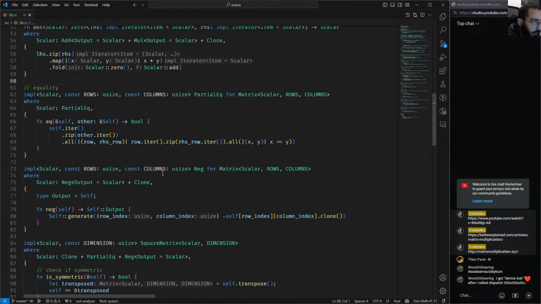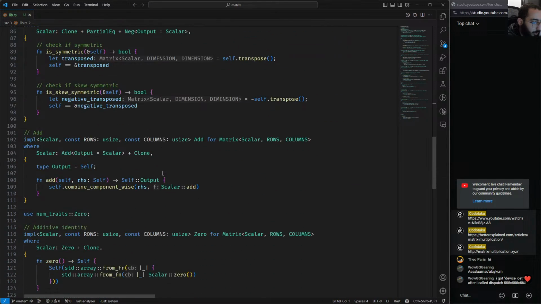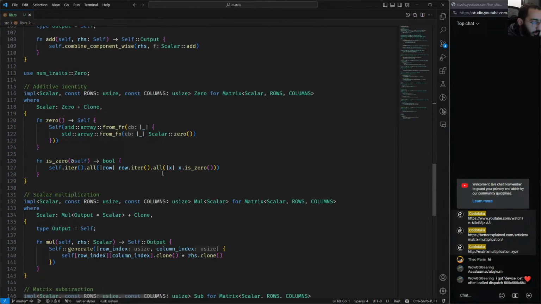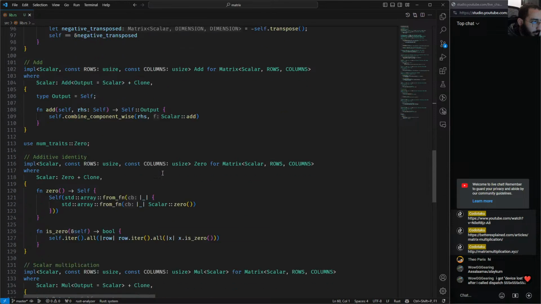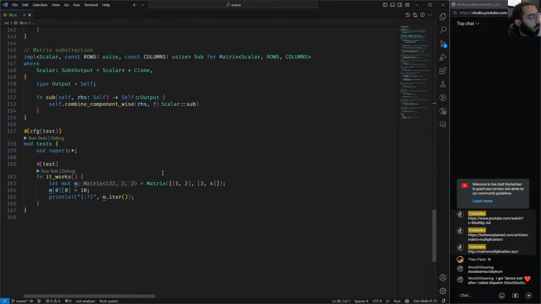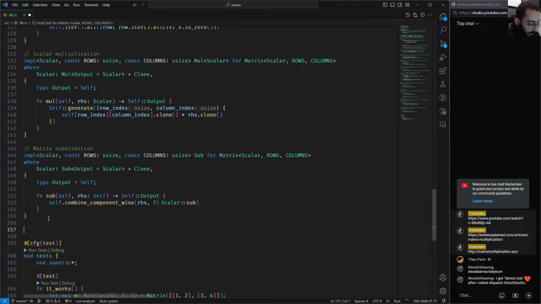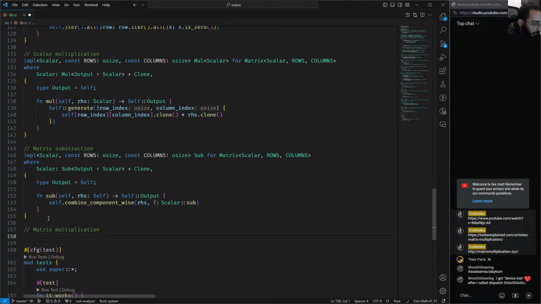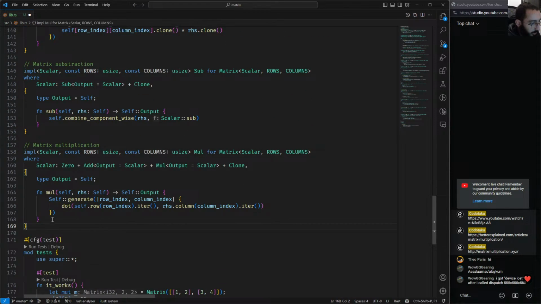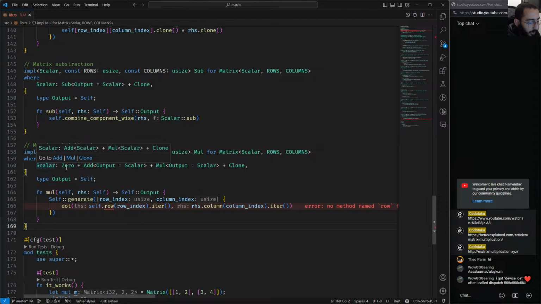So here's how we can use it now. Let's see where we were. Yeah, we haven't done it yet. So this is the beast, right? Matrix multiplication. Okay, let's see what the AI would do. Scalar, rows, columns, multiply for matrix, scalar, rows, columns. Scalar zero.